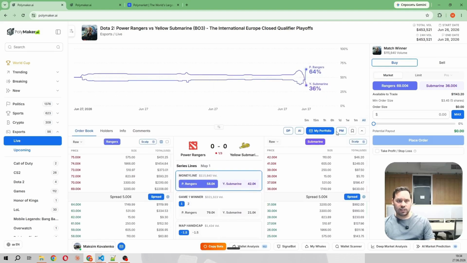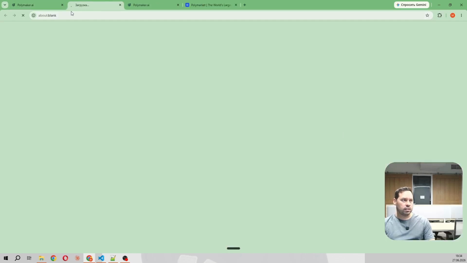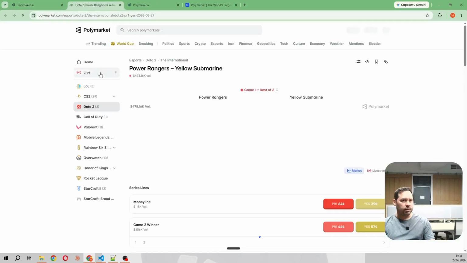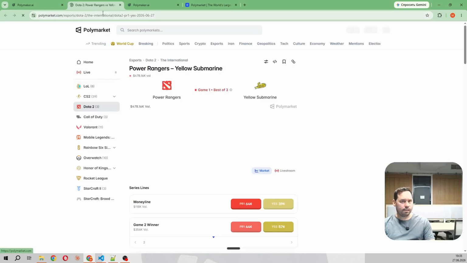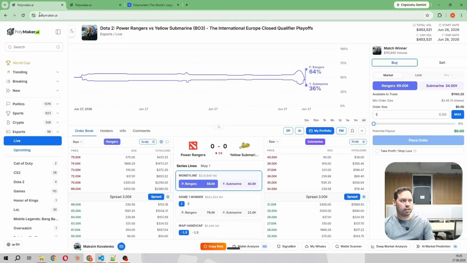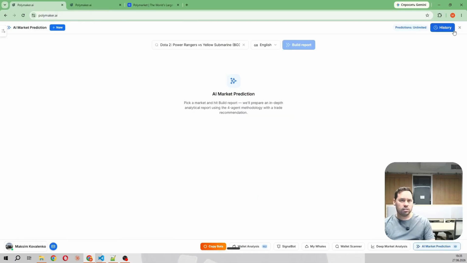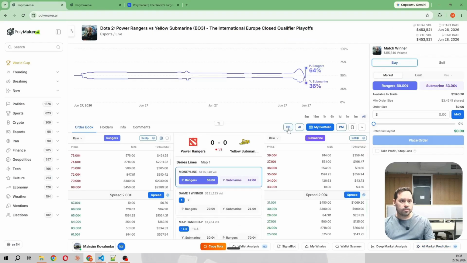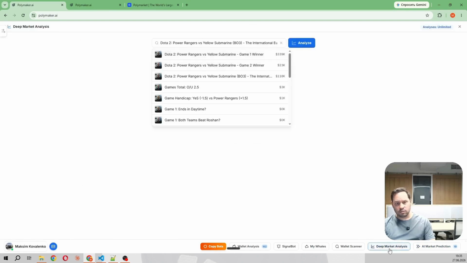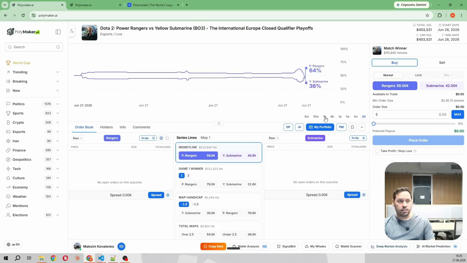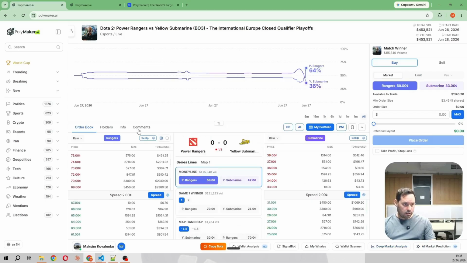Next, let's quickly go through the buttons. PM. This is for opening this market on the Polymarket platform. Here we have this market opened on Polymarket and this is how we open it. This market is in the A section and market prediction. That's what we have here. Deep market analysis opens this market for us in the deep market analysis section. So comments, info, I showed all of that.